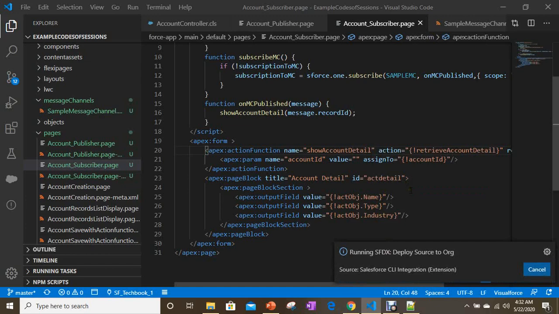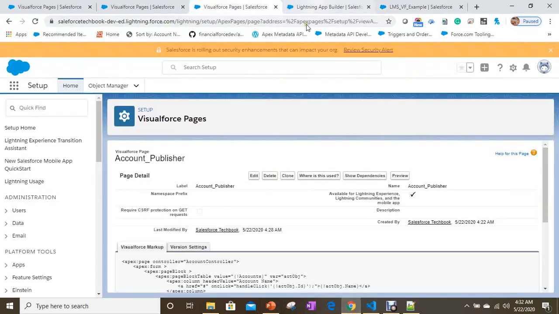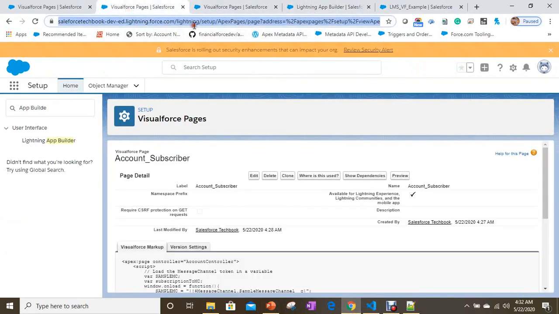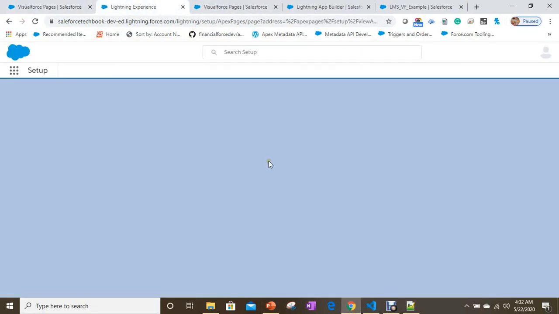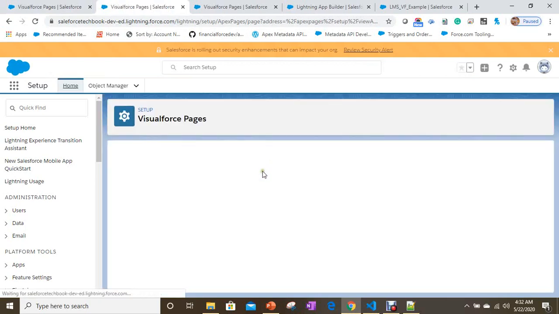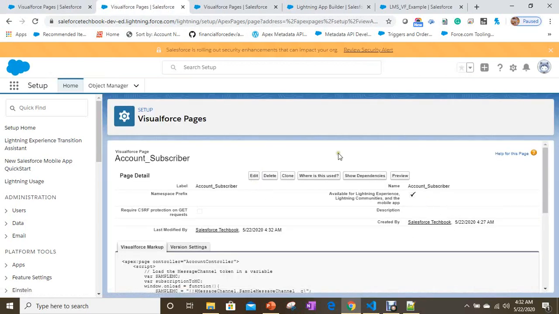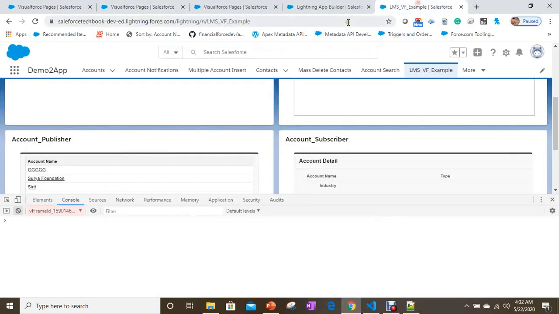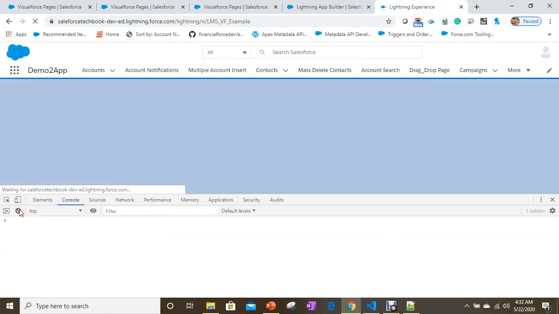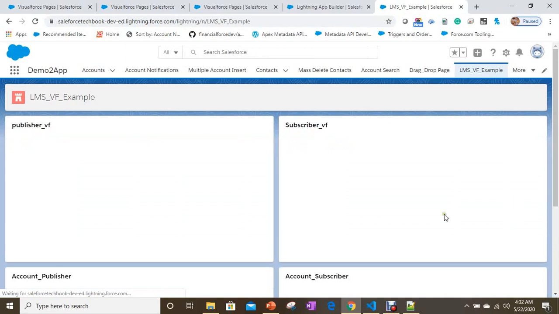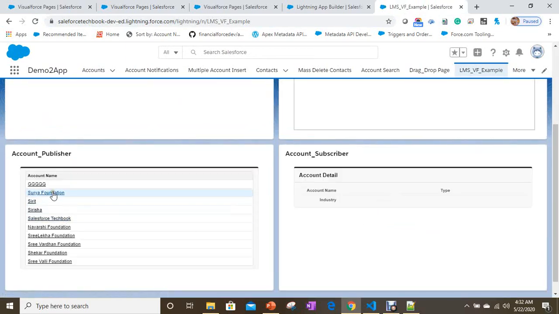So it is there. So now let's go to this. Let's reload. Surya, yes. See, this is how we can get it. We're able to get the data.